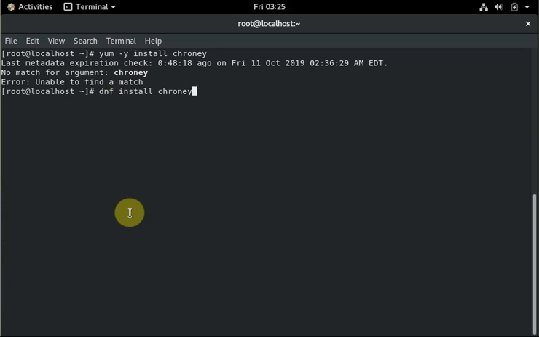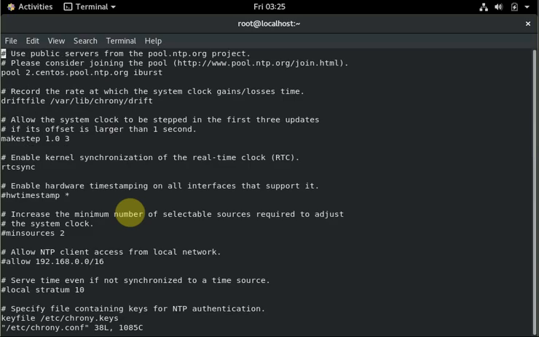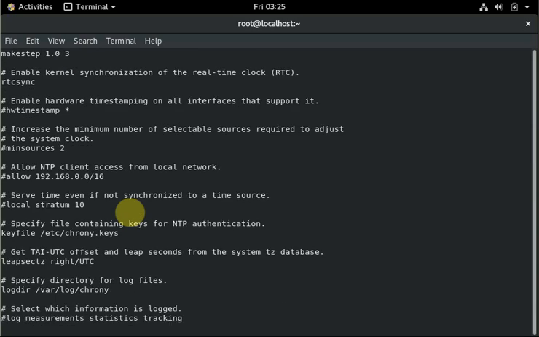Oh, there's a typing mistake, it's chrony, C-H-R-O-N-Y. I noticed that also. So DNF is the command which you should use. Chrony is already installed, so if it is not, you must install it. Now we should open this file, /etc/chrony.conf, and this is the file where we set the server configuration.